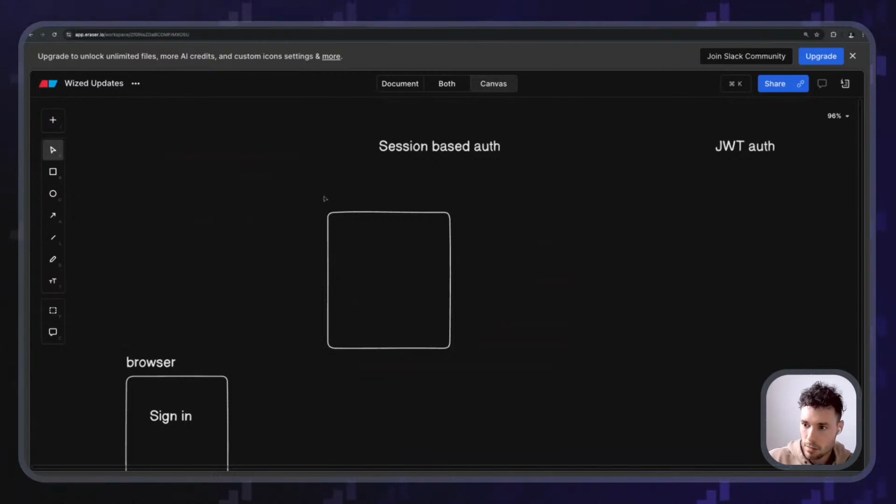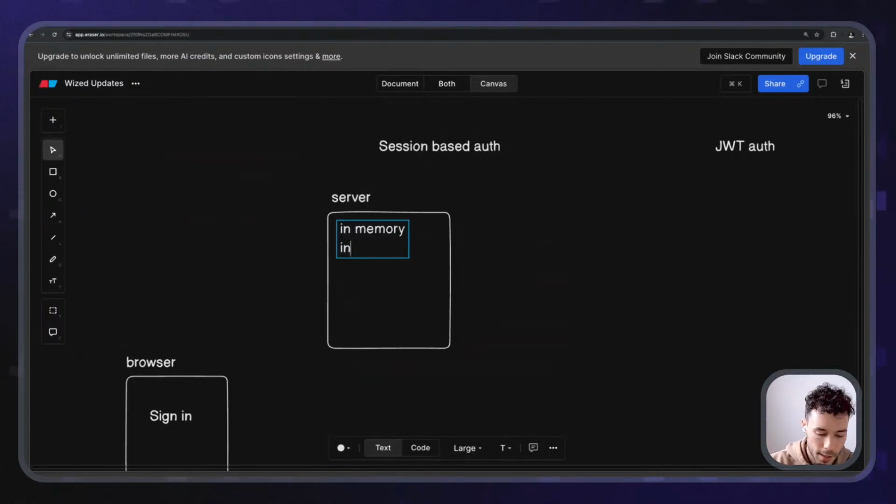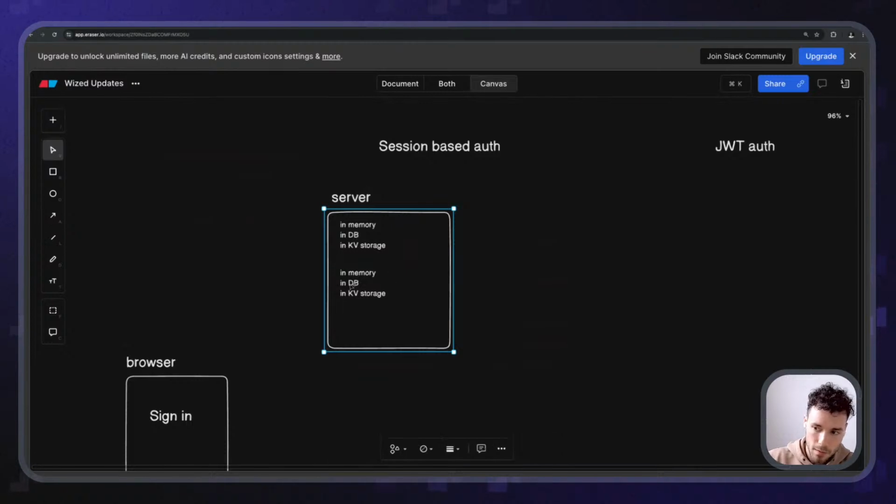Our server will create somewhere where it can persist state. It could be in memory, or in a database, or in a KB storage. In many places, it doesn't matter. The server will create a session and store that session.